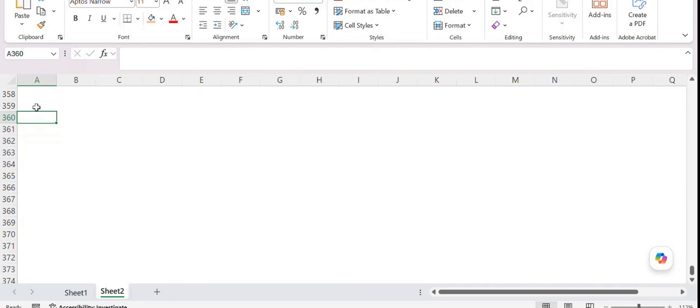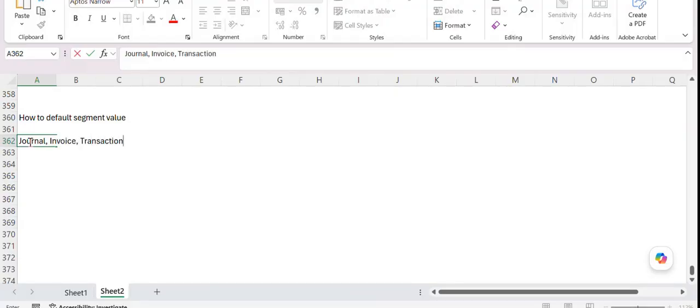Hello everyone. Today in this video, we are going to have a small talk on how to default segment values, a technique in GL, as in any journal, we need to enter the code.